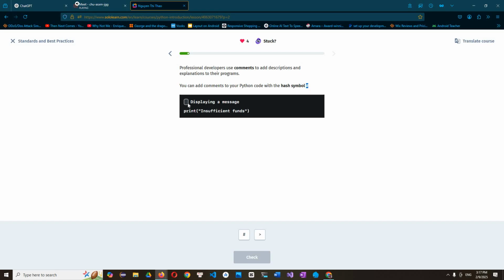Okay, this is a hash symbol. We'll add a symbol like this. This will display a message. I mean, this is a comment, and when you run the code, it does not run the comment. So the comment is just a description, and it's not code. So it does not run anything. Yeah, the comment does not run anything. That is what you need to understand. Okay, let's check.